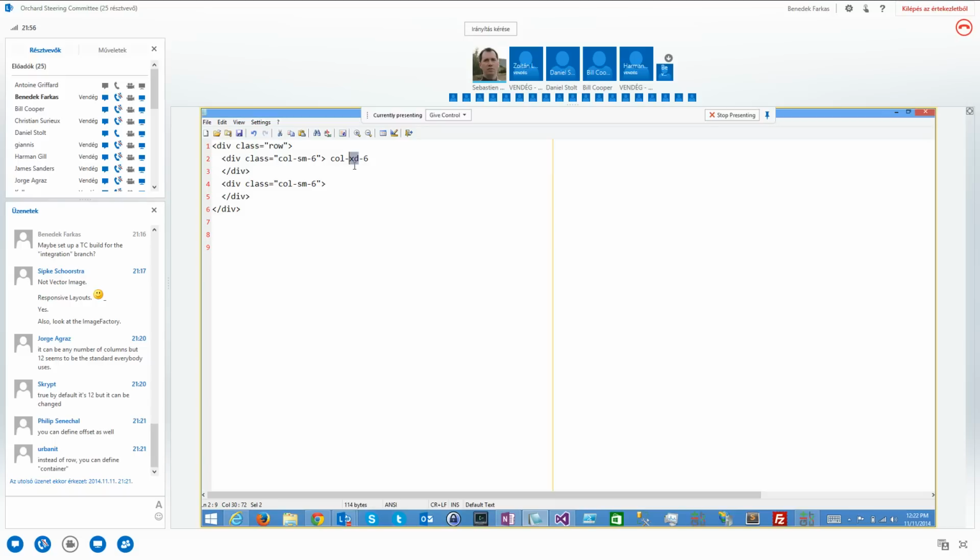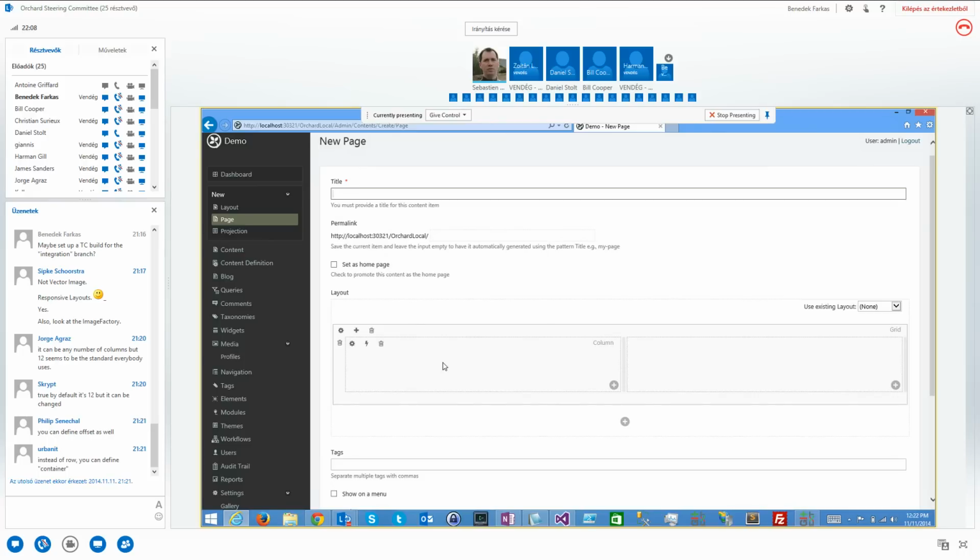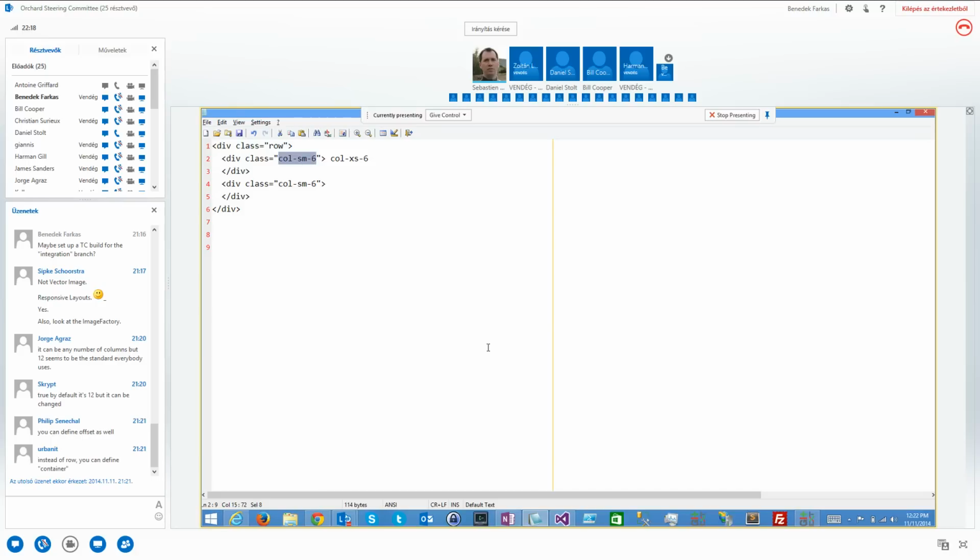Okay? Or do you mean XS? Oh, sorry. XS and others. So what does this mean in Bootstrap? It means it will take 6 cells. I will call them cells. Do I call them cols? It will spread across 6 columns if my screen is bigger than the small breakpoint.